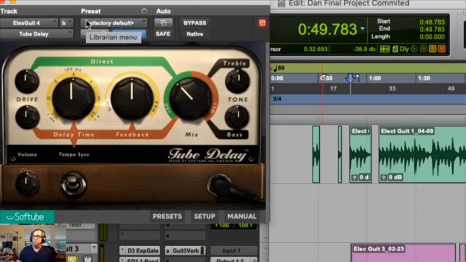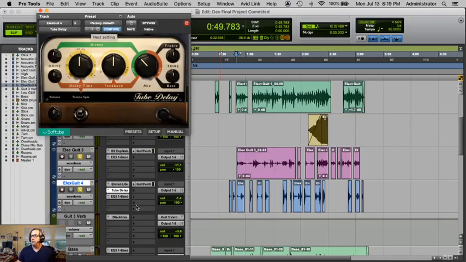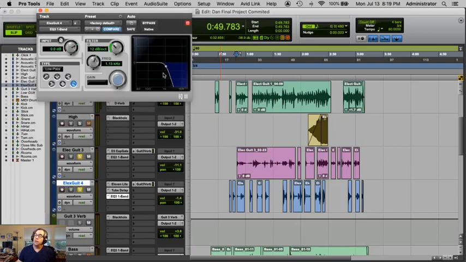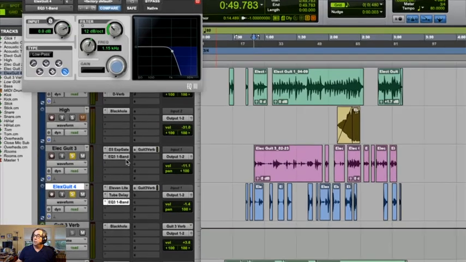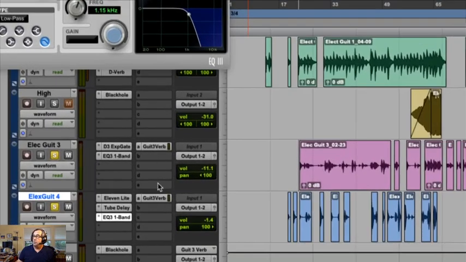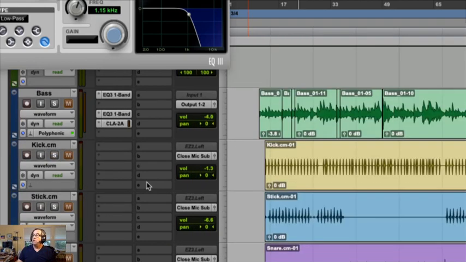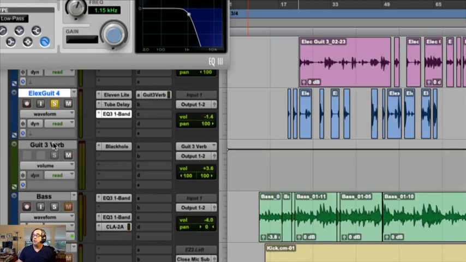It's an emulation of a tube delay unit, a pretty darn good one, by the way. Then again, the same kind of EQ, taking the highs out to keep it from sticking out too much. Then I sent both of those guitars to reverb, right? That's an aux send. An aux send, remember, duplicates the signal; the original stays in the track, and the duplicate goes somewhere else. In this case, the duplicate comes to this track here, guitar verb.